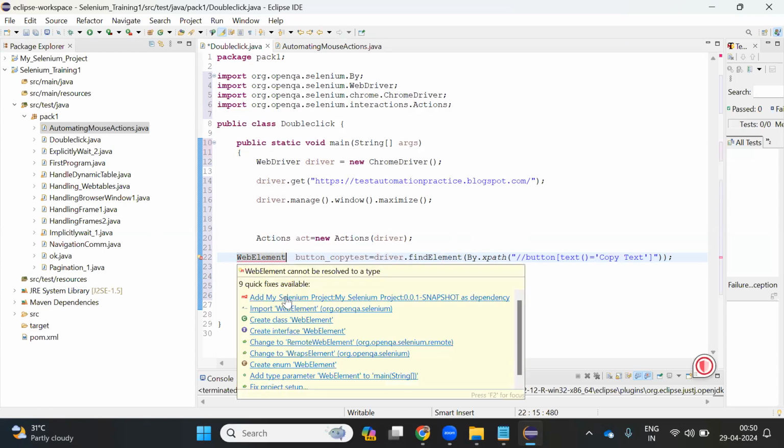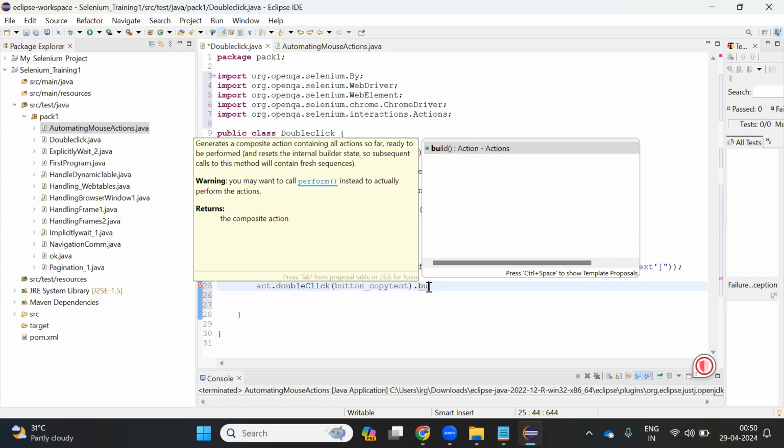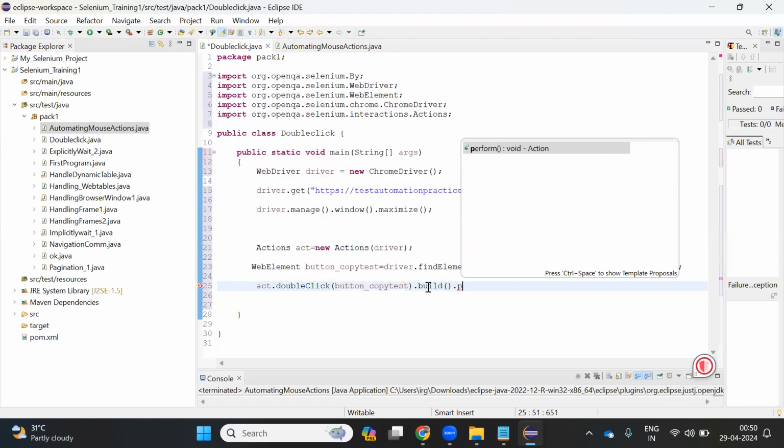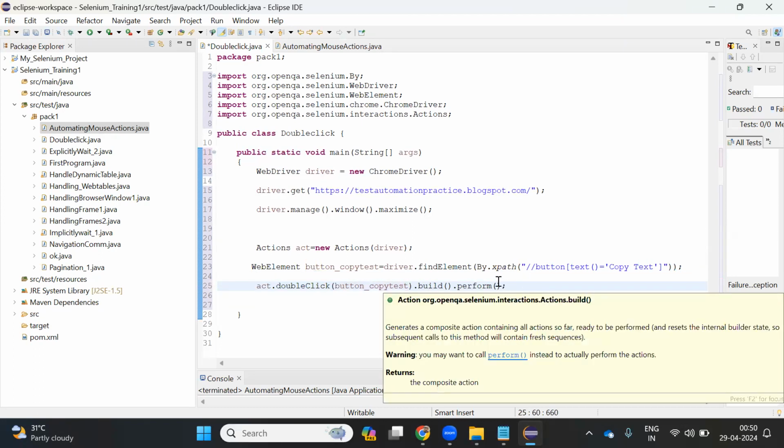I'll hover the mouse over it and import the WebElement from org.openqa.selenium. From here I have to import. Okay, so the next thing is we have to pass this web element into this action, double click, because we want to perform the double click onto this button or this web element. So we have to pass the web element, and after that we have to write build.perform, guys. It's a necessary part. If you won't write this, the action will not get performed.